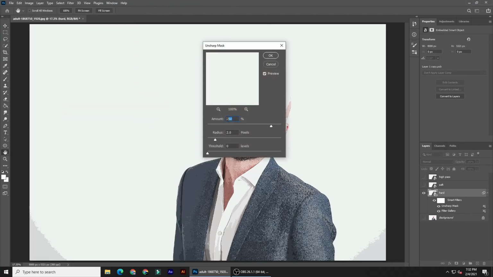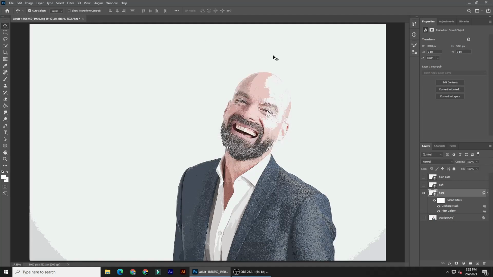With your layer selected, go to Sharpen, and choose Unsharp Mask. Change amount to 150%. Change radius to 2 pixels, and threshold to 0. Then click OK. As you can see, all filters will be applied as smart filters, since we are working with smart objects.